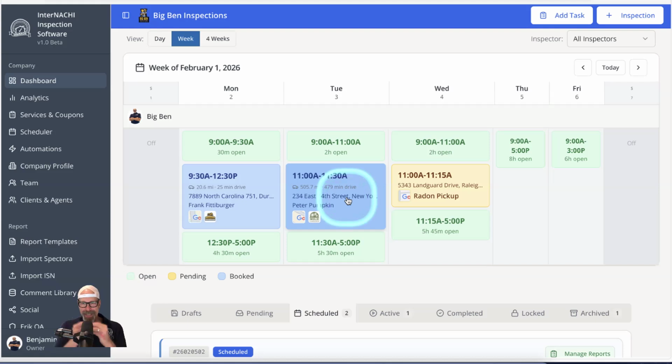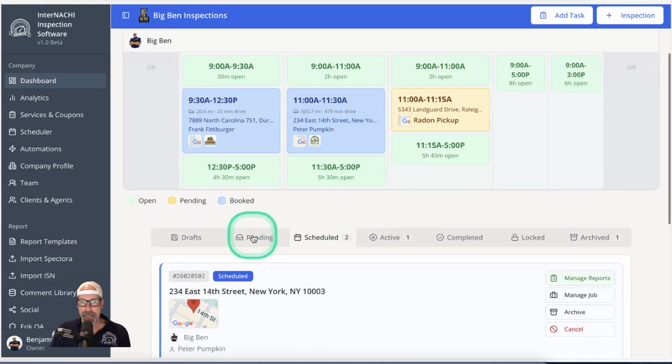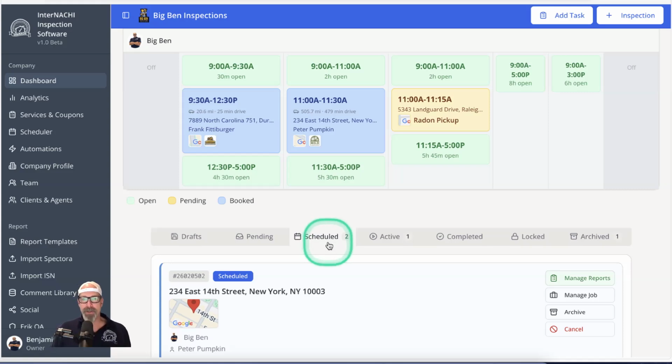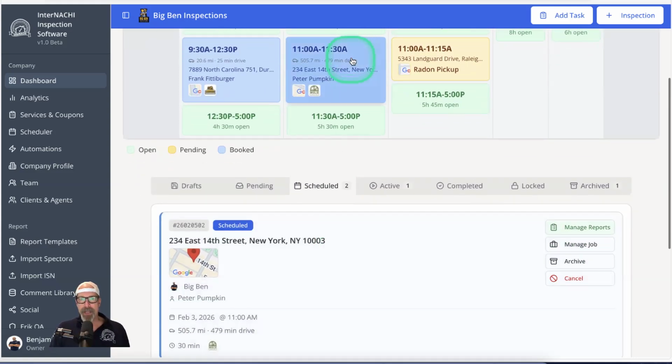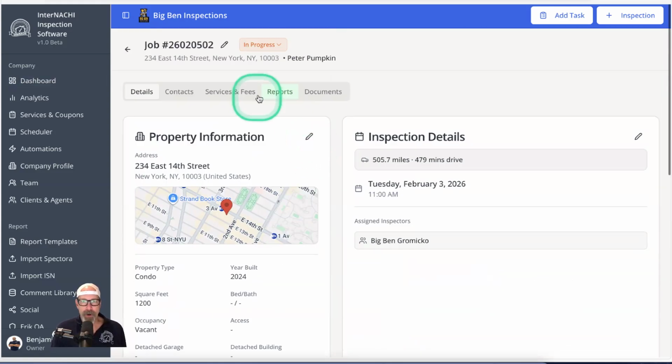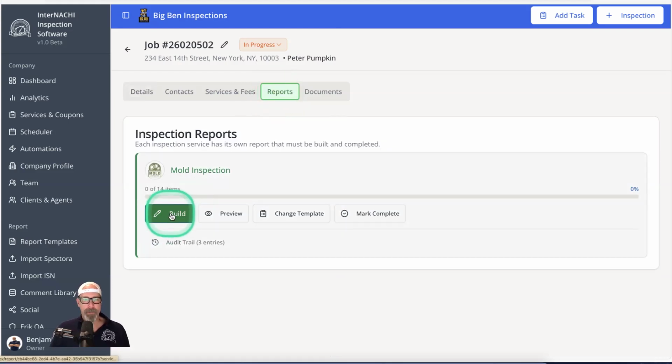pending job that needs your attention, needs an inspector assigned or a date and a time or some other information, it goes right into your pending tab. And then you finish that information and it goes into your scheduled job slot here. And you're ready to write the report by clicking the report, and you're going to build that report.